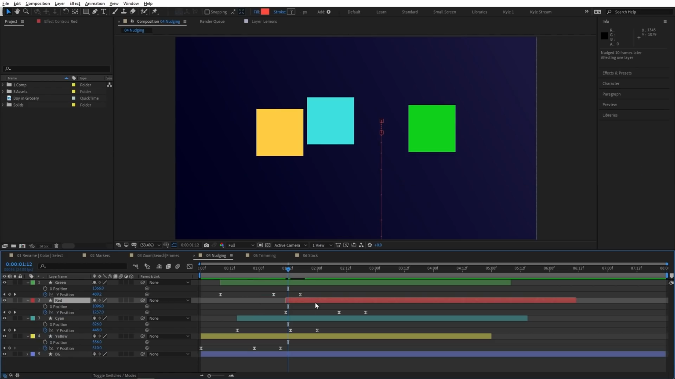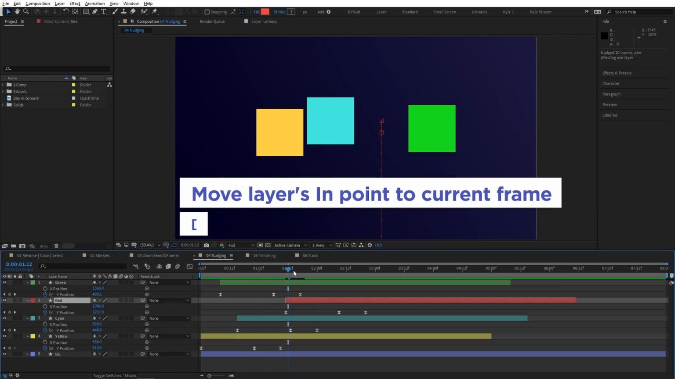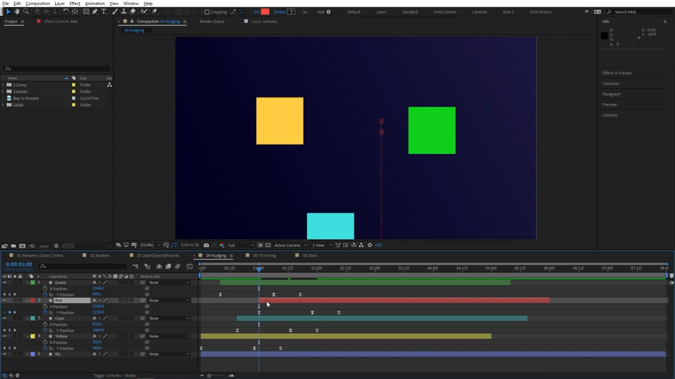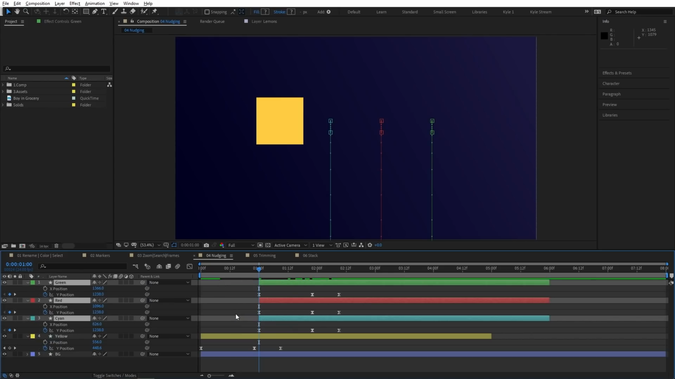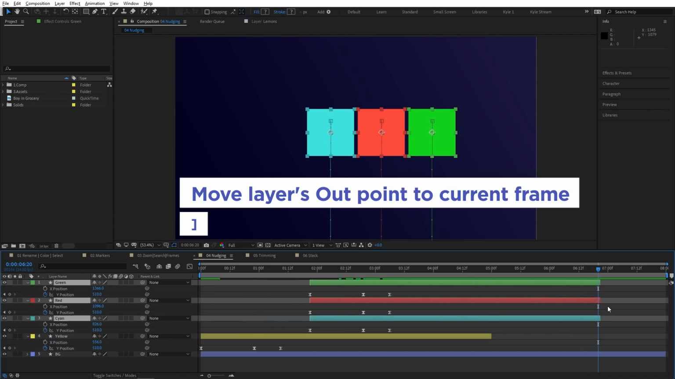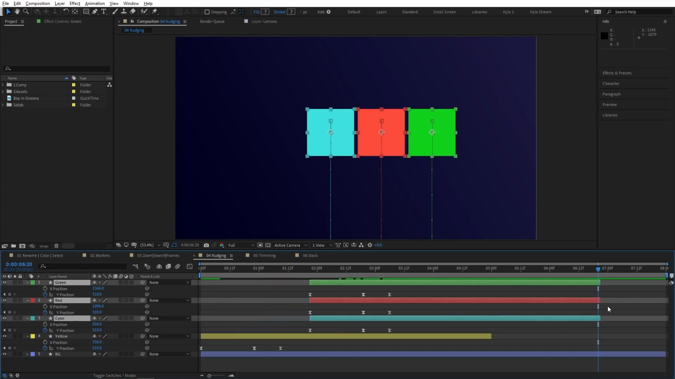If you'd like to move the in point of the selected layer or layers to your current frame, the Open Bracket key will do that. If I do this with a single layer, it just moves it there. If I do this with multiple layers, which currently have different start times, it will actually align all of them to begin at that frame. For the same behavior with the layer's out points, I can use the Close Bracket key. That will move the selected layer or layers so the out point is now at our current frame.